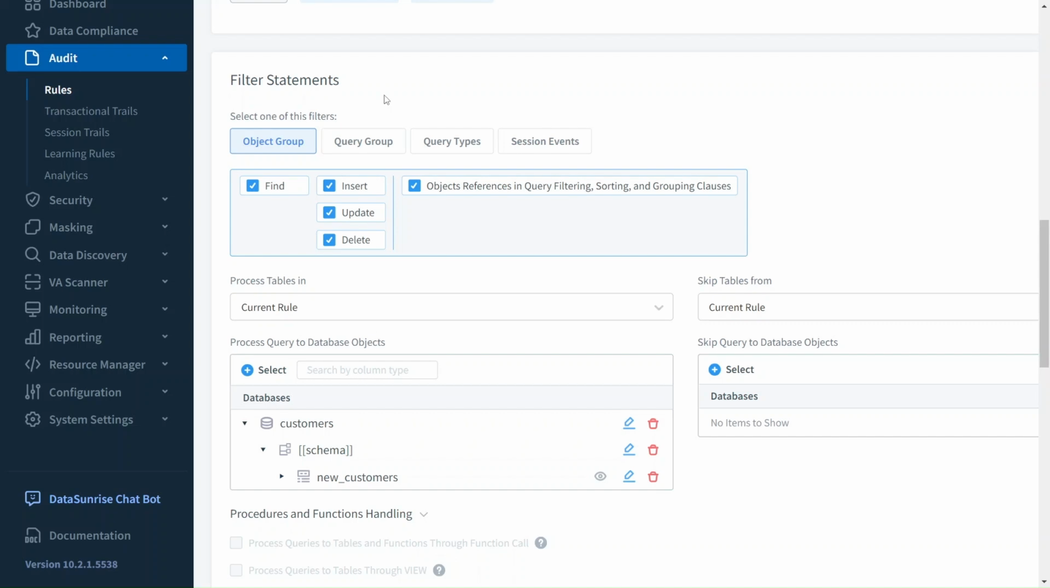If you want to audit based on the query groups, you can configure the group of queries that you would like to focus on in DataSunrise, and then you can use them when you create the rules here. We have many other useful methods here, but for now I will stick with the simple one, the object group filtering. I want to audit queries like find queries, insert queries, modification queries, all the queries that go to a specific object, which is new customer here.